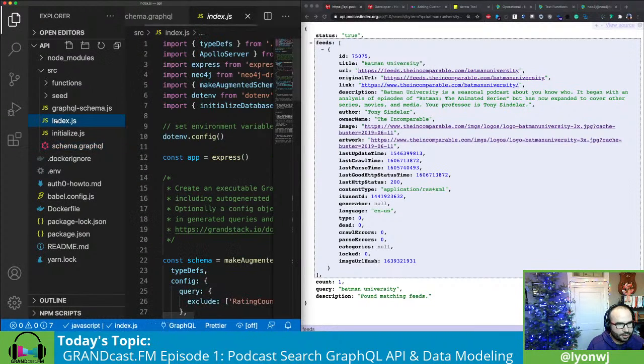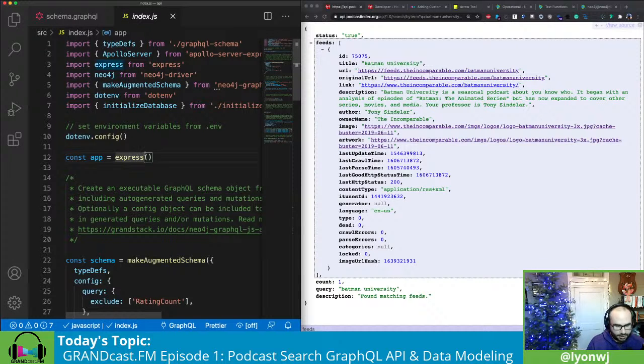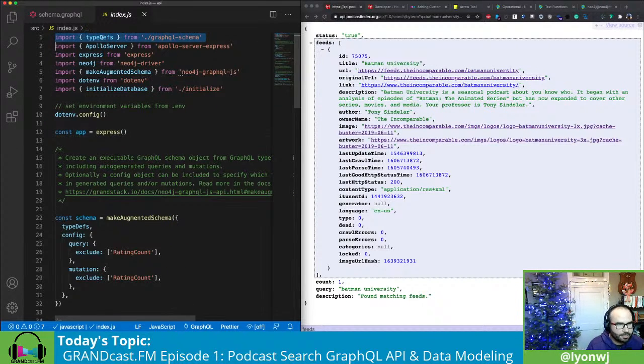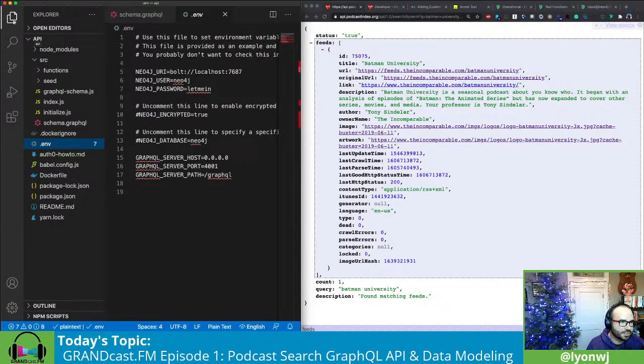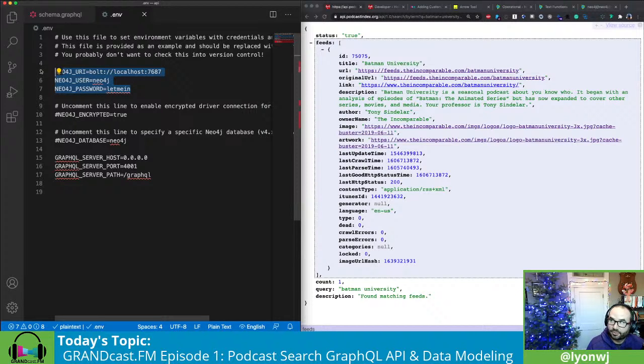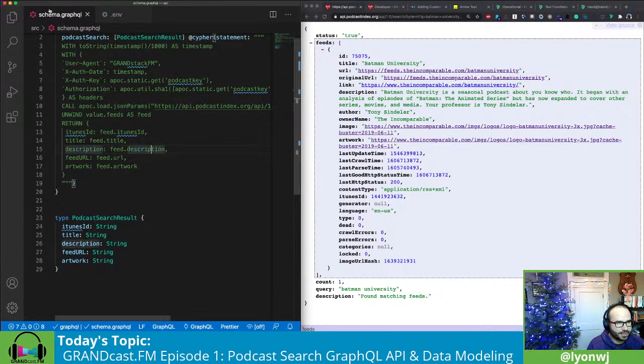Cool. Let's take a look at index.js so we see what's going on here. So we're importing those type definitions that we just wrote. We're getting Apollo server. We're getting a Neo4j driver instance. We're getting this makeAugmentedSchema function from Neo4j GraphQL JS. We're reading some environment variables, which, if we look at that .env file, these values are just the defaults, but they were populated for us with that create GRANDstack CLI. So when it asked us what is the connection string for the database, do you want an encrypted connection, that populated this file.